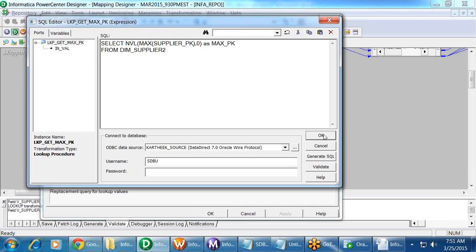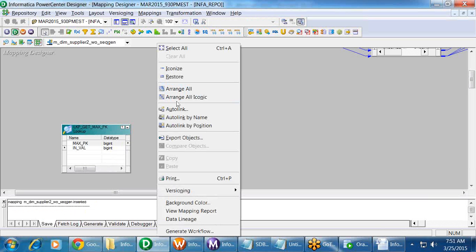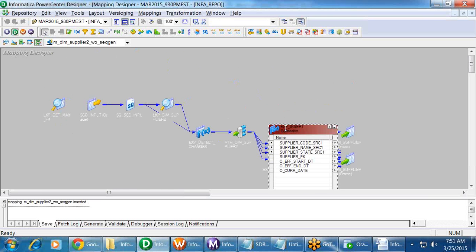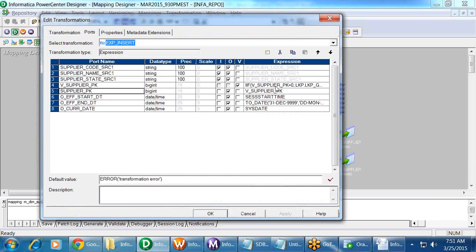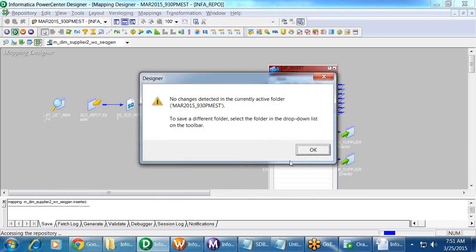Now which query will be fired whenever I run it? Whatever query you have included in the unconnected lookup, that query will be fired to your database. So save it. Now what we have done is we have created one unconnected reusable transformation, and I'm always invoking it from the expression transformation. So let me try to run it and test it.